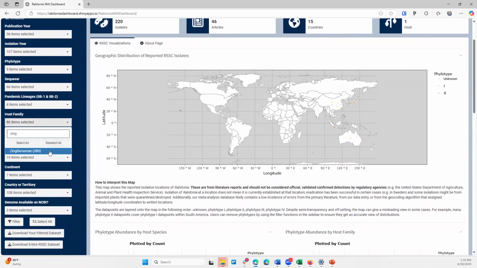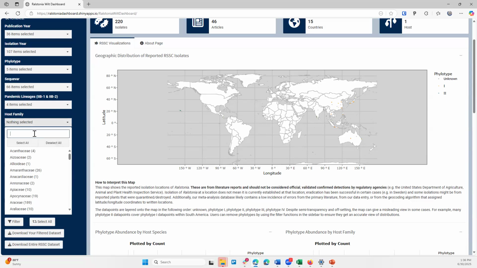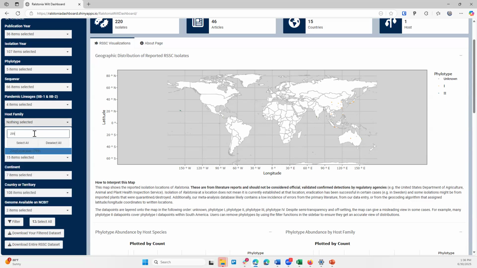So the Zingiberaceae, oops, I want to click deselect all, and then, that's not working. Deselect all, I see. I think that's what happened the last time too. So I think you need to click deselect before you start typing. We can confirm that our selection was made correctly here, and then click filter.